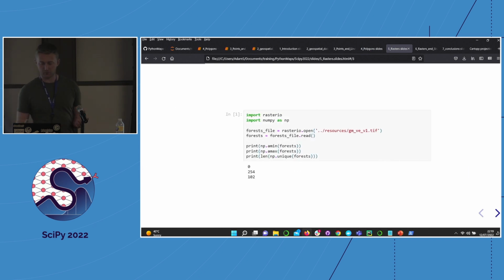Right, so we're going to be working with Rasterio primarily. In this tutorial, in fact, we're going to work exclusively with Rasterio instead of GeoPandas. So, a bit of change. The first thing to do with Rasterio is open the data set and then read the data set. So I've created 2 objects, a forest file, and then I read the data from the forests file.